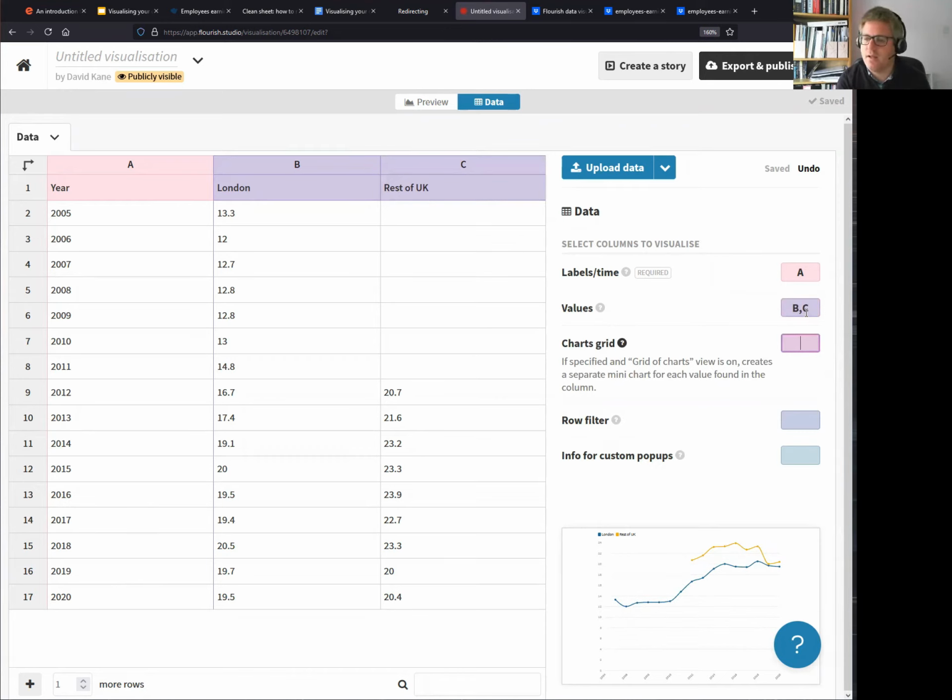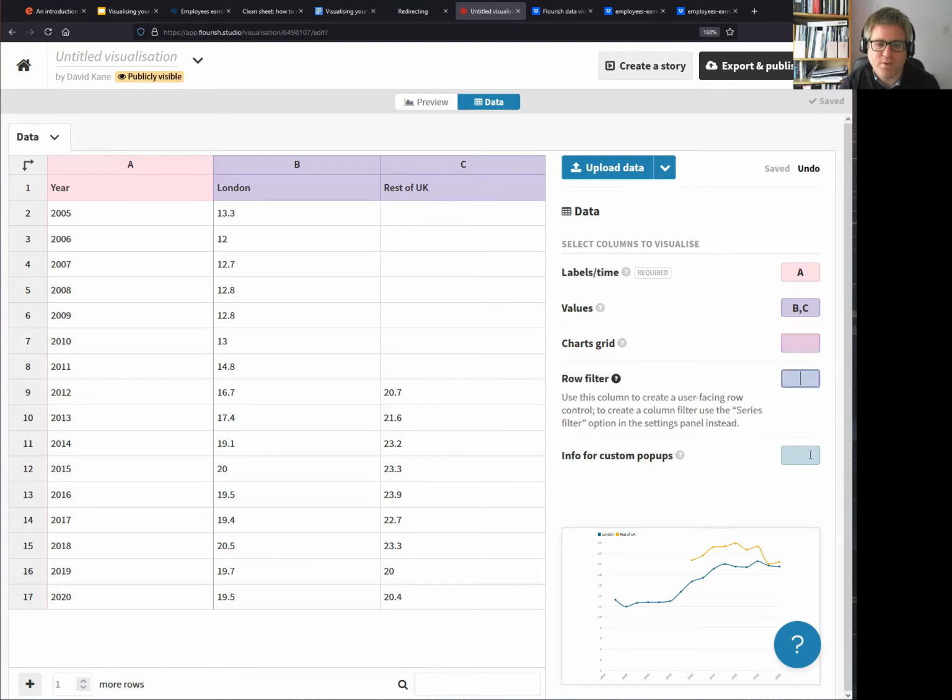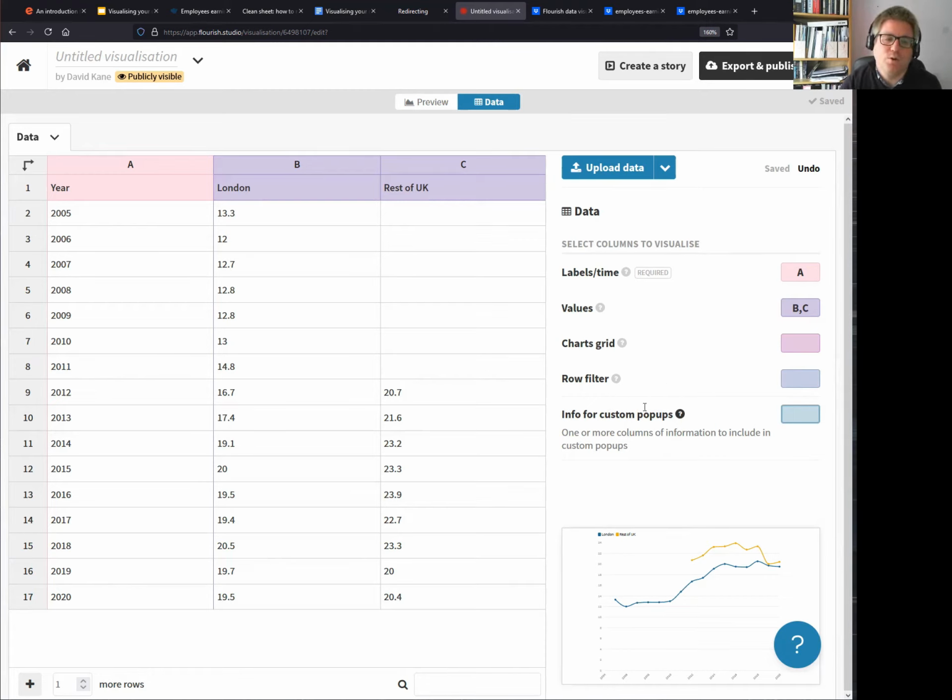So really, it could be that you've got a whole range of columns in there and you just want a couple to be shown. And then don't worry too much about these other ones, but you can see for different use cases, there may be other things that you want to do. So you can make a grid with different charts if you've got different categories. You can add a filter so that you only show some of the rows, or you can add pop-ups that come on when you're loading the data.